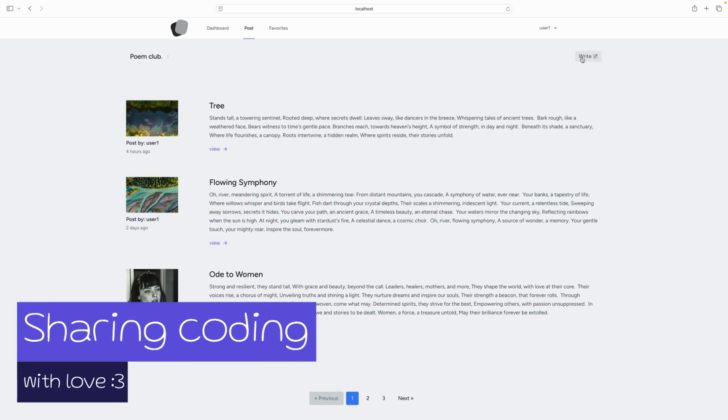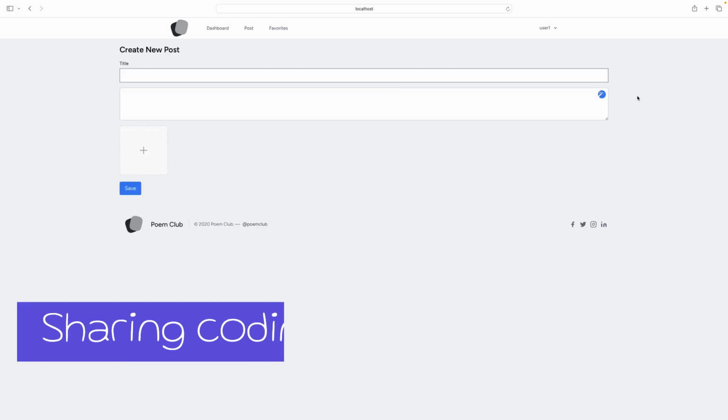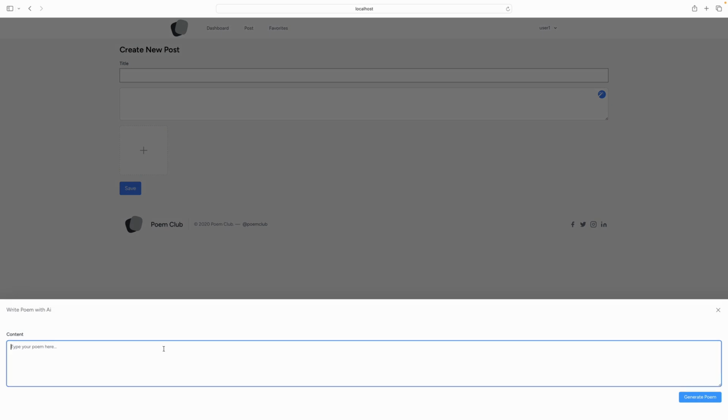AI-driven poem club web project. So when we create the poem using the AI, let's test: write a poem about coffee in short.